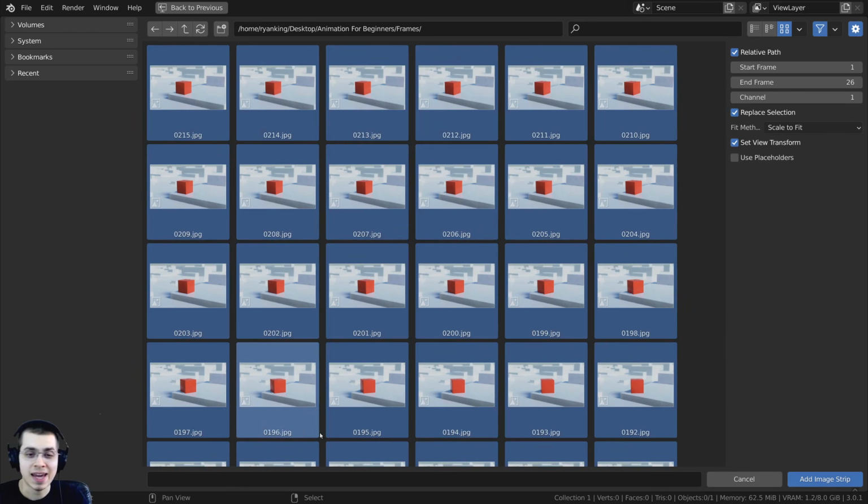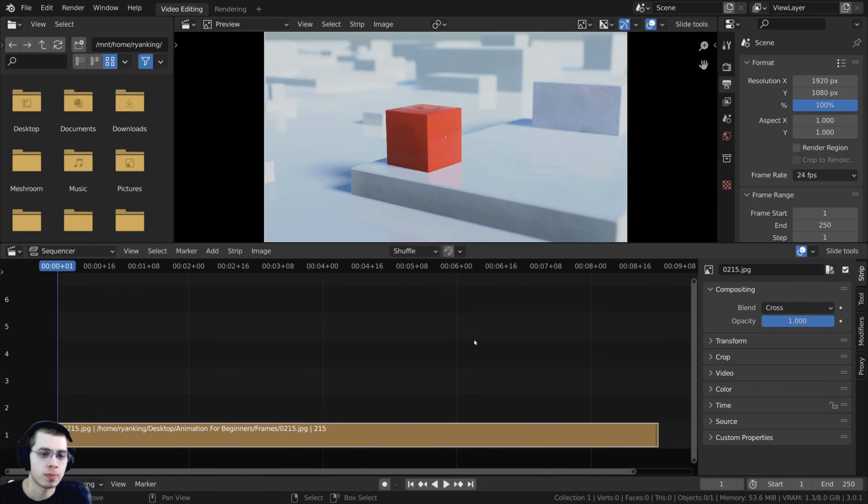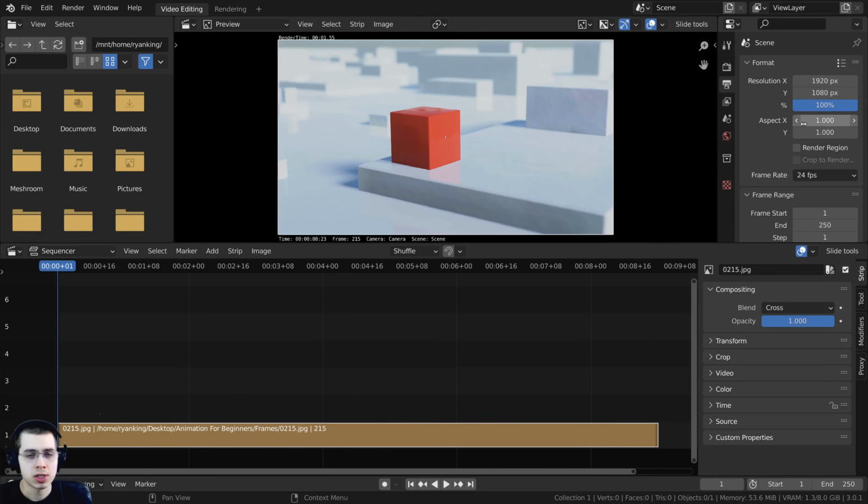And then you're just going to locate to the folder where you have saved all of the frames. So I'm just going to press A to select everything. That'll just select all the frames, and then you can click on add image strip. Now what's really important is to make sure that the frame rate and the resolution is the same that you rendered it.